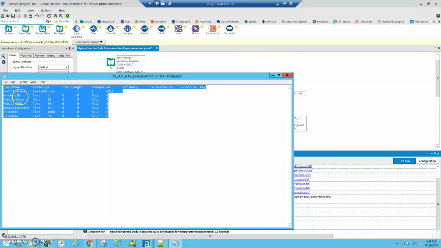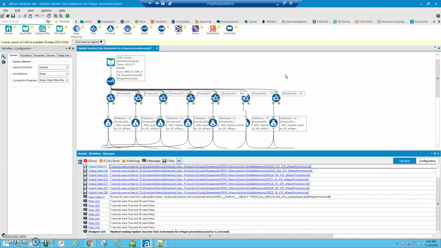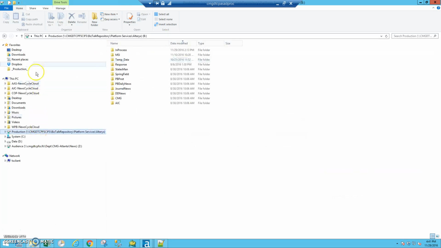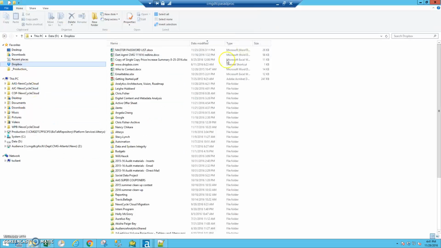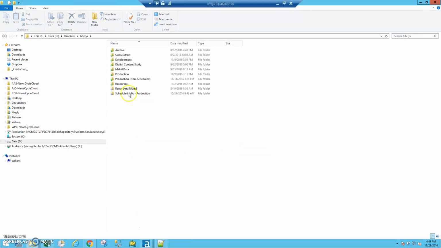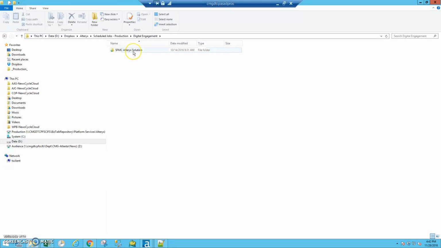So this is what is generated, and this is what we have to load into Salesforce in order to create data extension. So let's go to the folder where we can find these data extensions. So we'll go to Dropbox where I've mapped them. Go to Alteryx folder. Go to production folder, digital engagement, SFMC solution, and data extension.